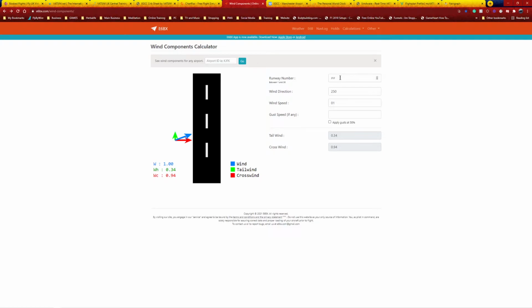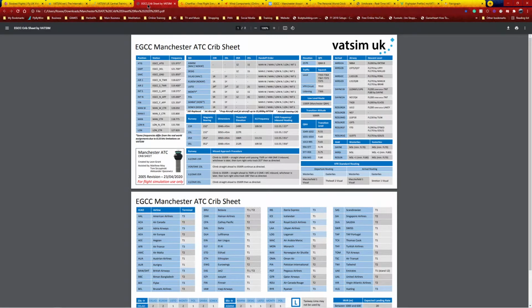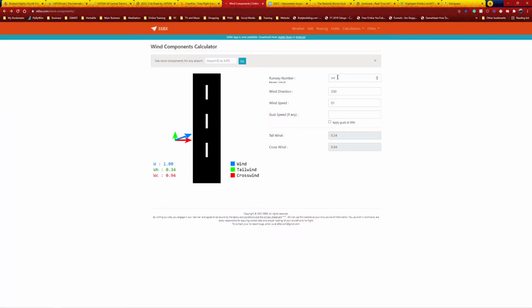What we would then do is put in the runway. So Manchester has 4 runways, but 2 are in the same direction: 23, which is 230 degrees, and 05, which is 50 degrees. So what I can do on here is think, right, which runway direction would it be in? Now I know what the answer is, and you may know what the answer is.